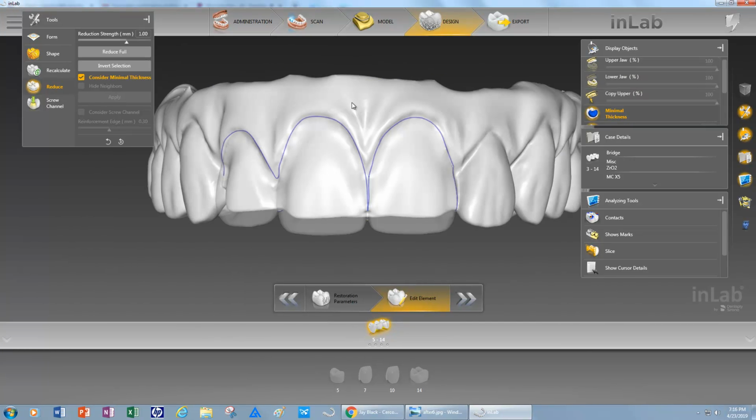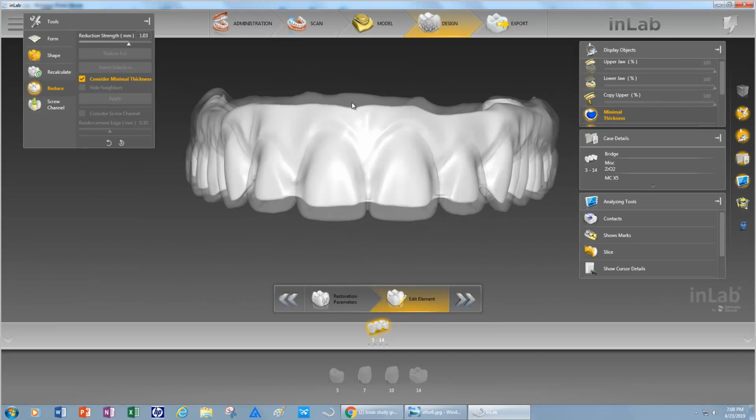You can also, instead of reducing the gingiva, go ahead and reduce the teeth themselves with one single line. You go ahead and outline the teeth and click reduce, and that way you can layer ceramic. Or you can go ahead and partially reduce the entire restoration.